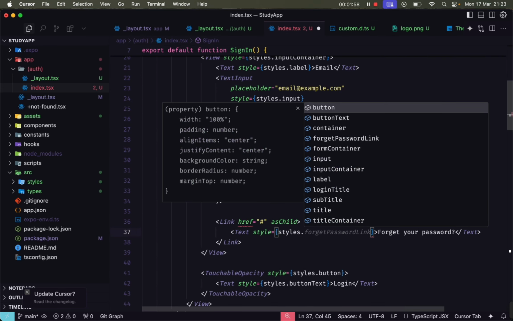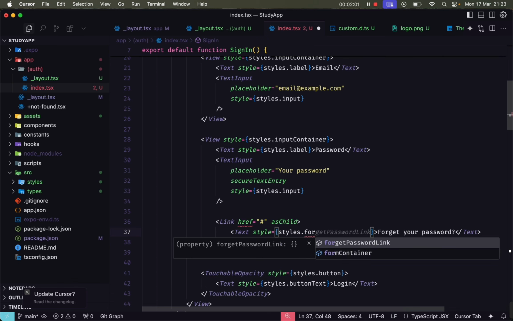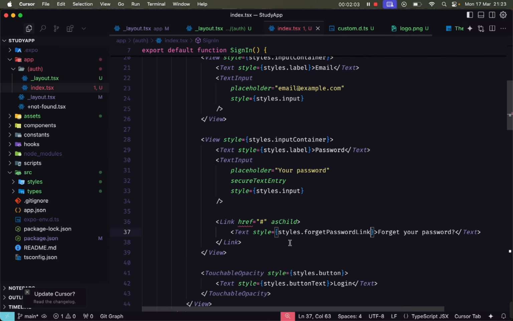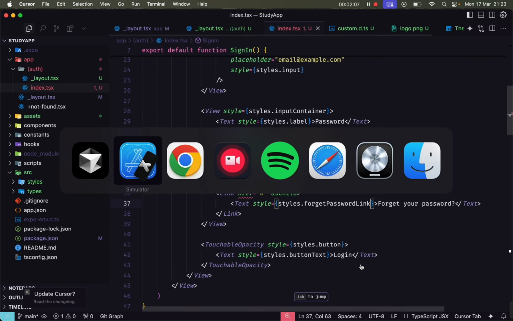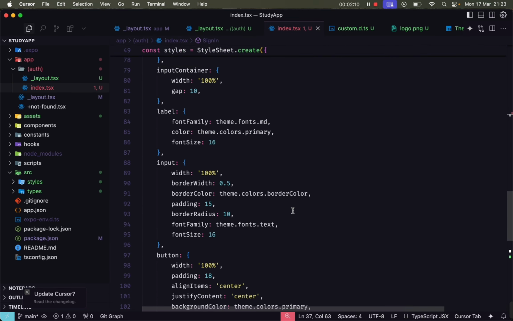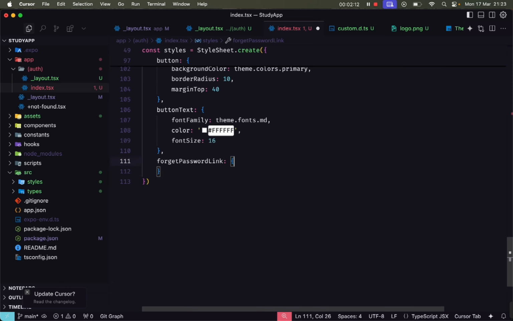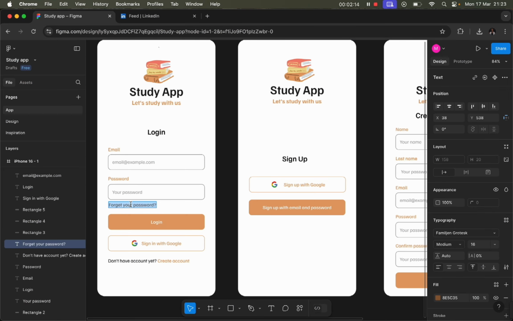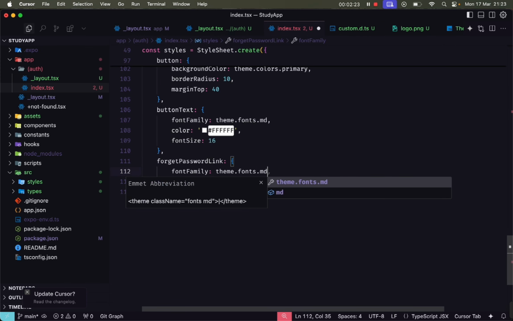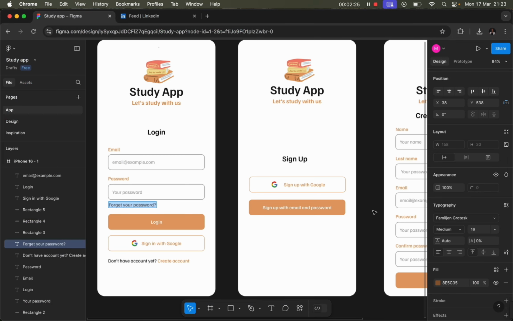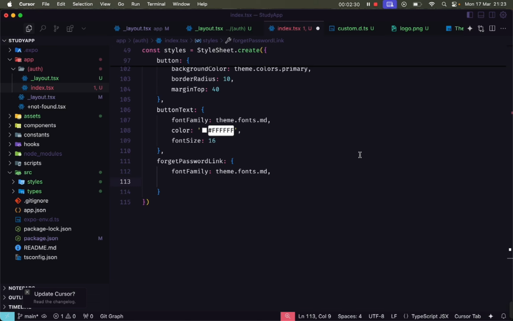Styles. Forget password link. Okay, good. Now let's style it. For font, I use medium, so font family, theme fonts MD, and for color I use this brown.